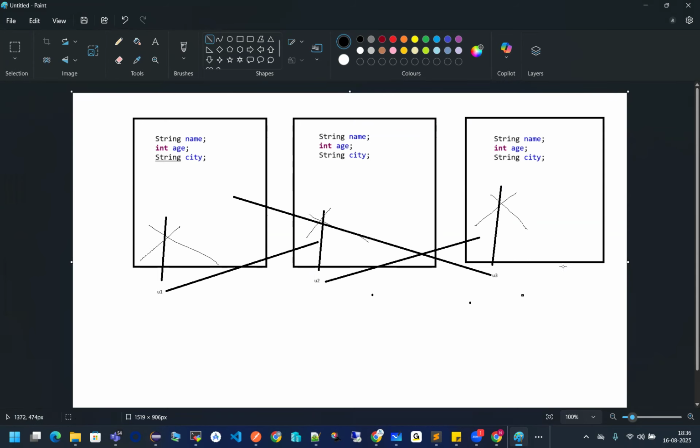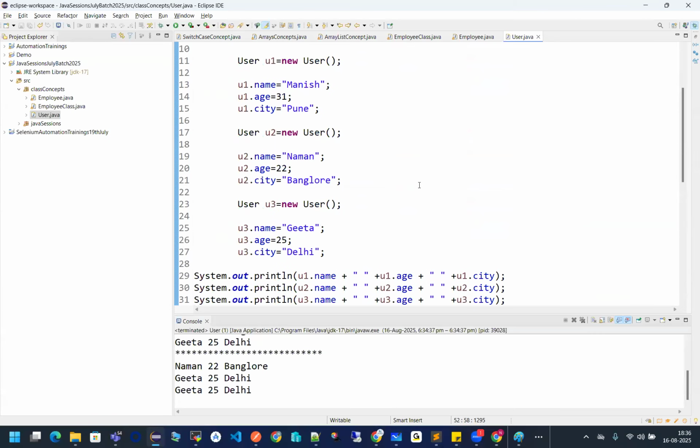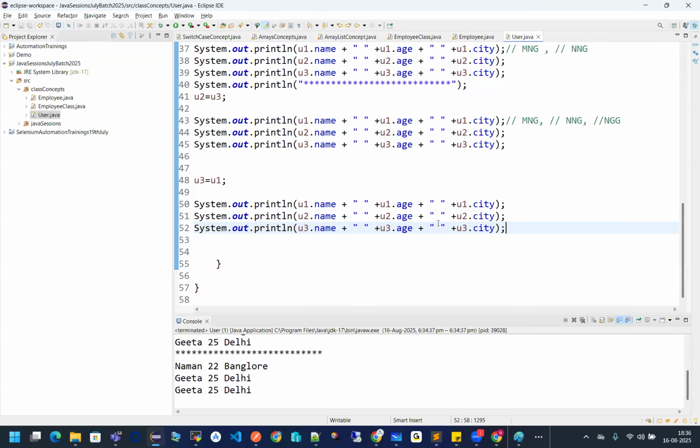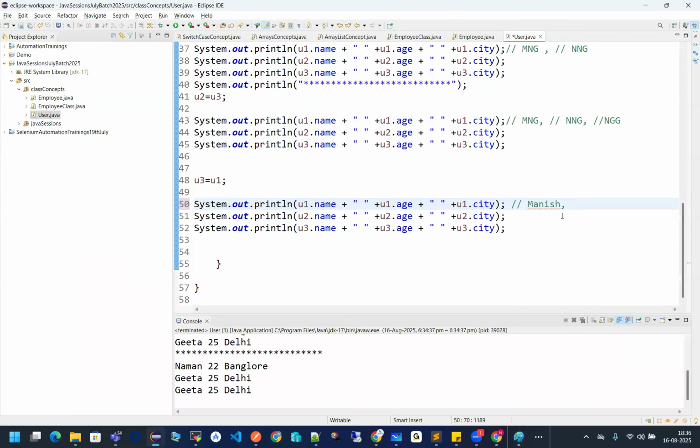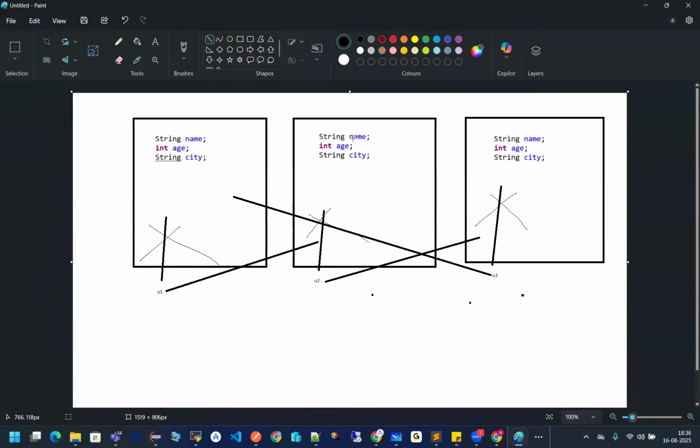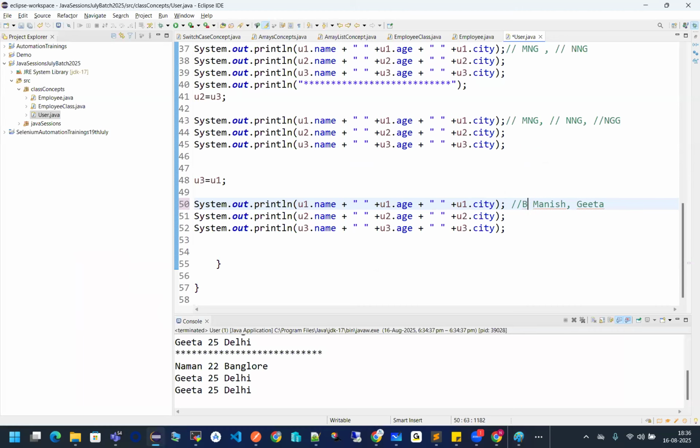That means U3 now should print what? Where is U1? U3 now should print what, Manish? And what about U2? U2 is already pointing to U3. Okay, it should print Gita. Fine. And what about U1? It is pointing to Naman. Should we get it like this? Naman, Manish, Gita. It should be the perfect answer.